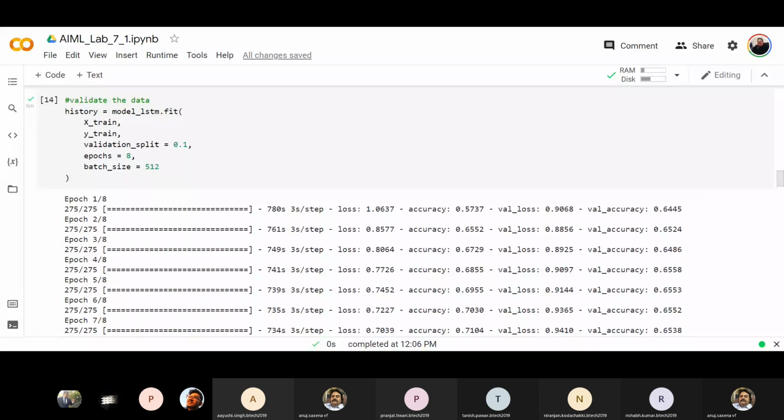I've already shared lab 7. This is 7.1. You guys can practice till then.